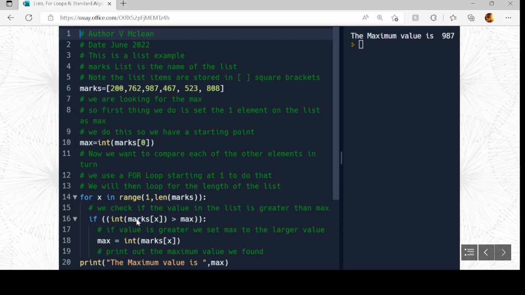So we have if 808 is greater than 987, it's not. So we don't do anything. We come back up, we're at the end of our for loop. And then we just come down to line 20 and print out the maximum value is 987.